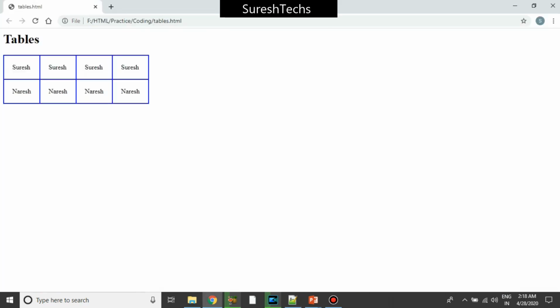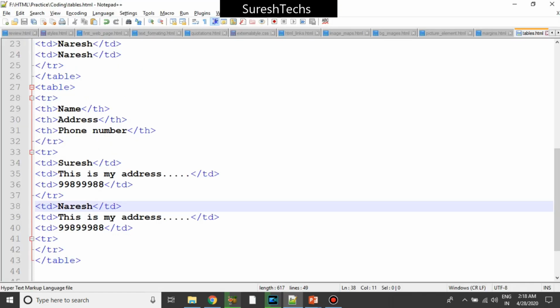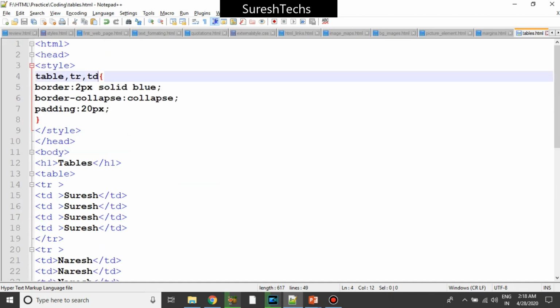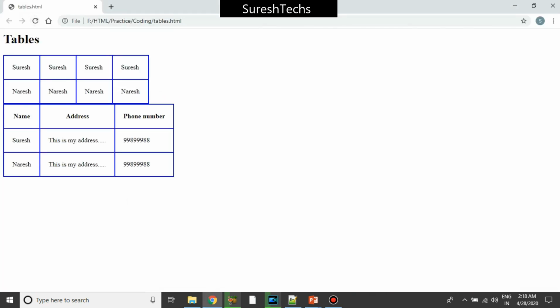Now if I refresh this, look at this. So this is how it looks like. Just look at here. So you have a name, you have an address, and then you have a phone number. Now for this table header we haven't specified the styling. Okay, let me keep the table header also so that it looks beautiful, right? So this is how it looks like.